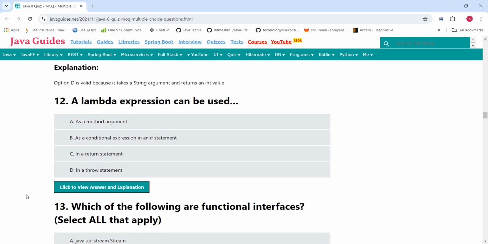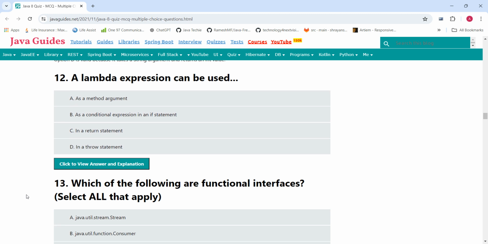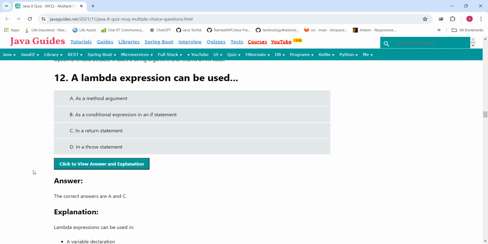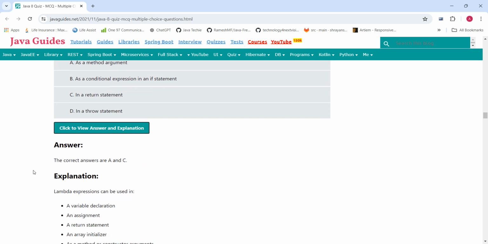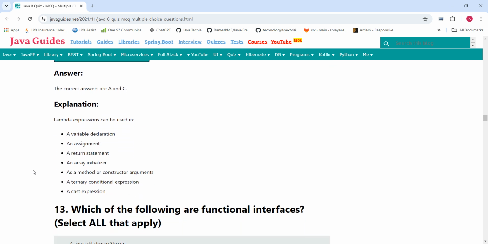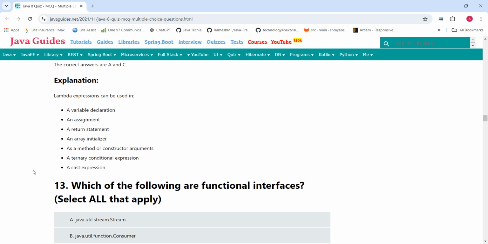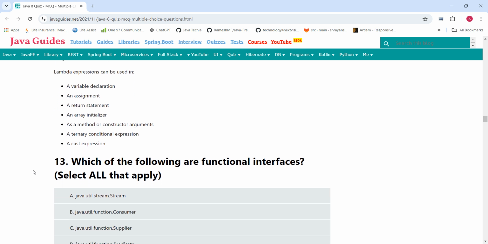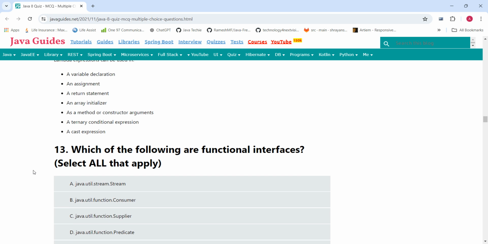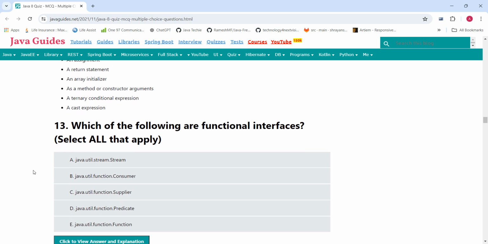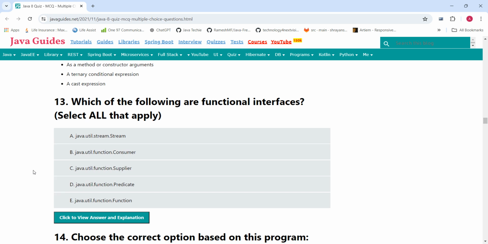Now coming for the next one, a lambda expression is mostly used for option A and C. A is the method argument and C is a return statement. So the explanation is lambda expression can be used in a variable declaration and assignment, return statement, and array initializers, a method and constructor argument, ternary conditional expression, and cast expression.